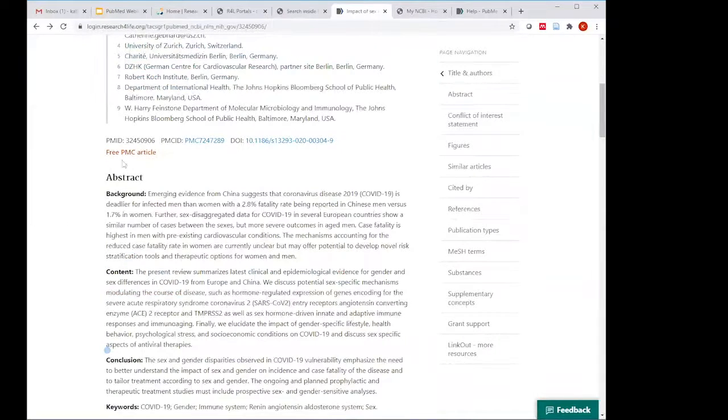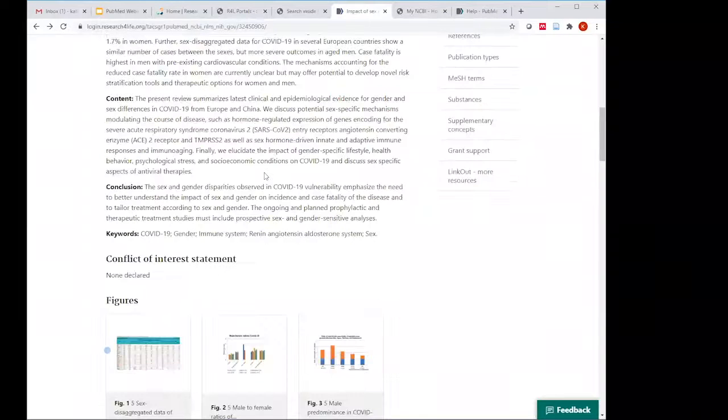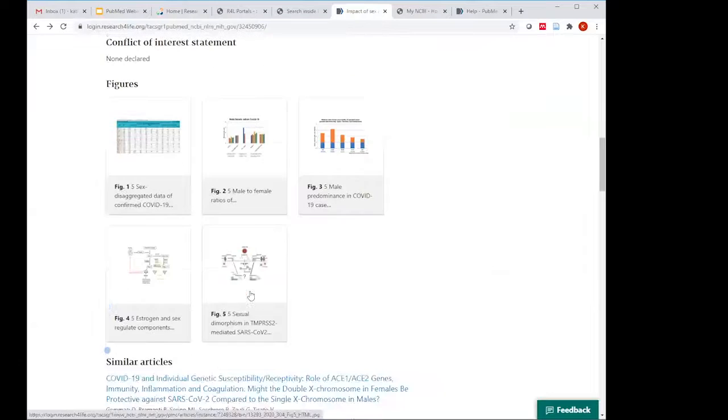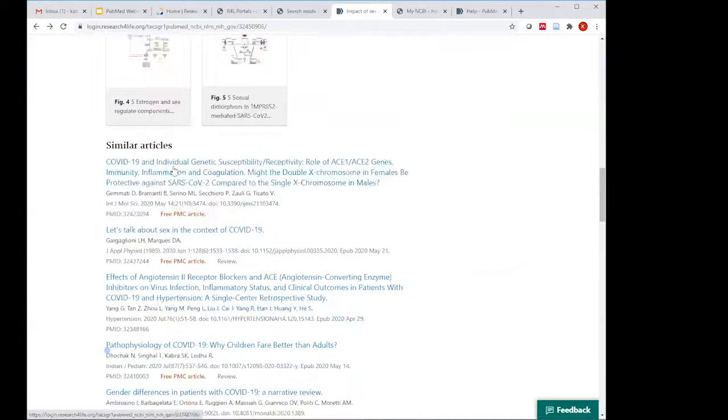And if it's a free article or free PMC article, it will show here, also as we saw in the summary, and also with the full text linkage and DOI. And because it's a PMC article, it has figures. All PMC article figures go to PubMed through the image database. Similar articles, which is very useful.